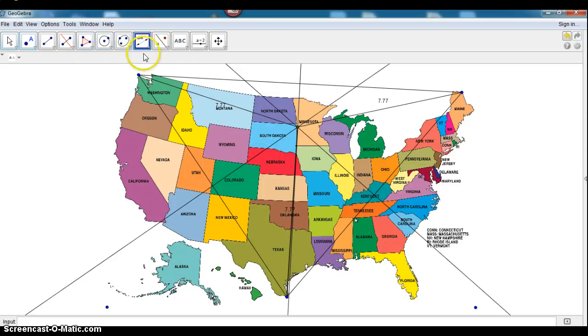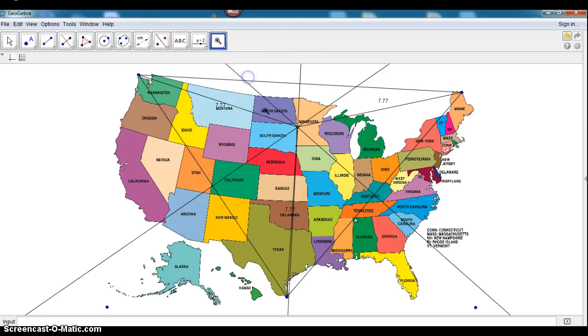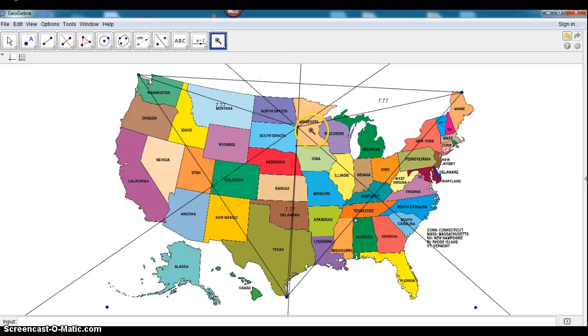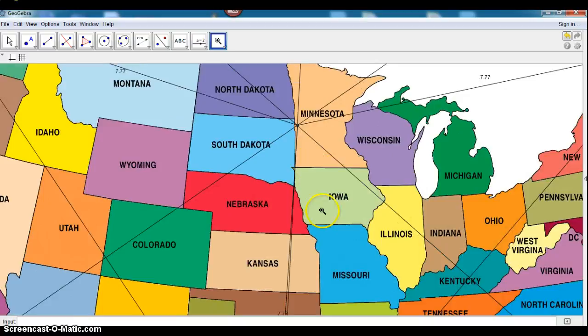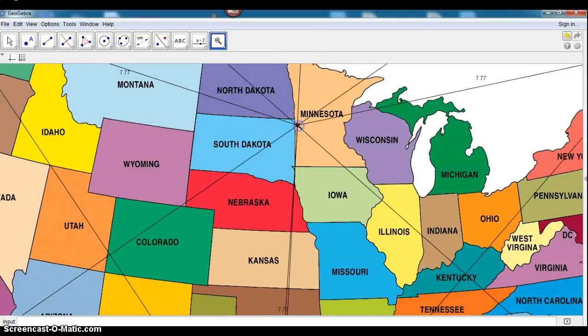And if you wanted to zoom into the point, all you'd have to do is come over to this last pull down menu and come into zoom in, and then click where you want to zoom into, and we'll find that it is in Minnesota and not in South Dakota, which could have been mistaken if you were looking at it zoomed out.